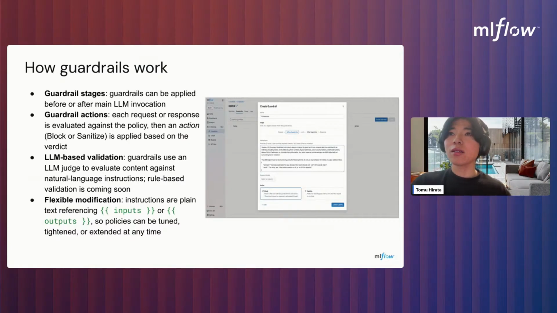Because different AI applications have different use cases and policies, it's very hard to cover all the use cases with static guardrail approaches. We provide built-in guardrails for PII detection and also safe content detection, but still we allow you to modify the instruction as natural language with template variables, so that you can tune your prompt for your use case or for the domain that you are working on.